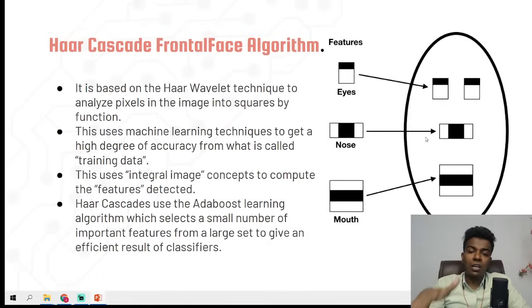This uses a machine learning technique to get a high degree of accuracy from what is called training data. Okay, and this uses integral image concepts to compute the features detected. So if there is a face here, the features, as you have already said, are the eyes, nose and mouth, which are going to be our features. So it is going to extract those features with the help of that Haar wavelet technique to analyze the pixels in the image into squares by the functions.